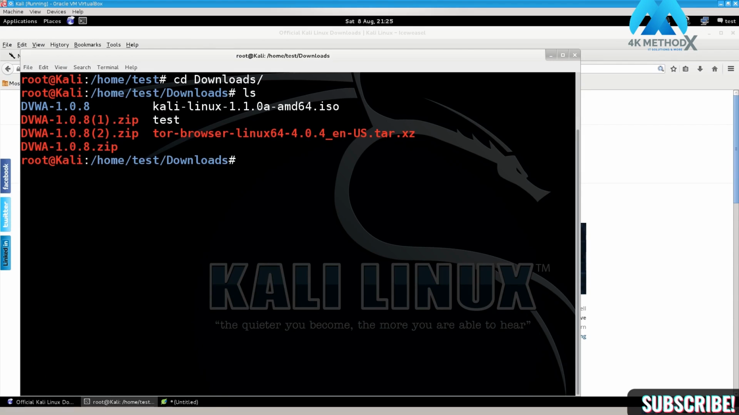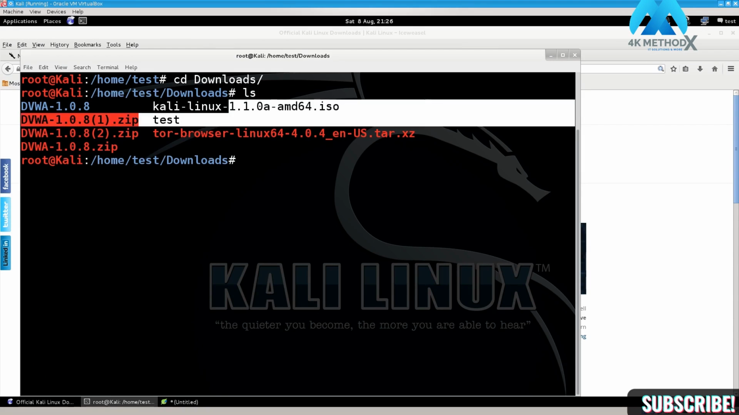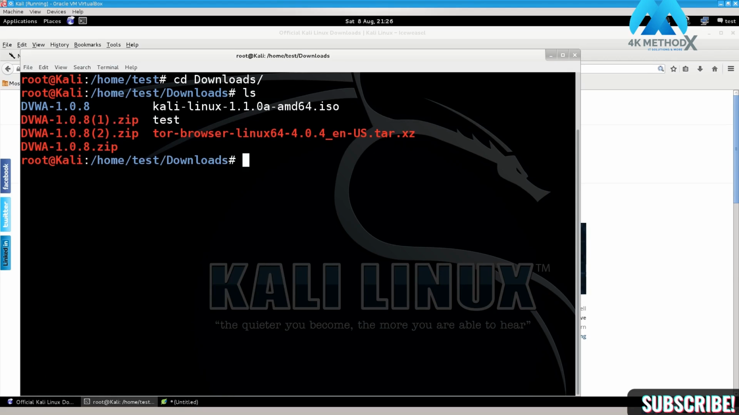So I've already conducted the download. I already have an image here. You see it says Kali Linux, and so on. All I have to do is type in sha1sum and the Kali Linux image name, and then I'm going to put the output in a file called test.